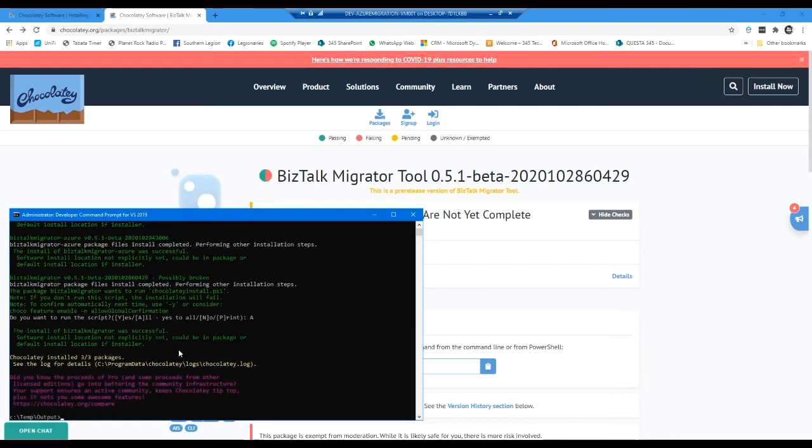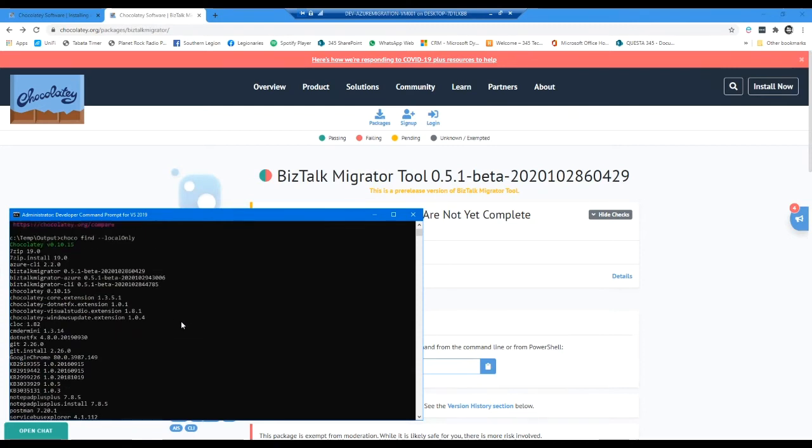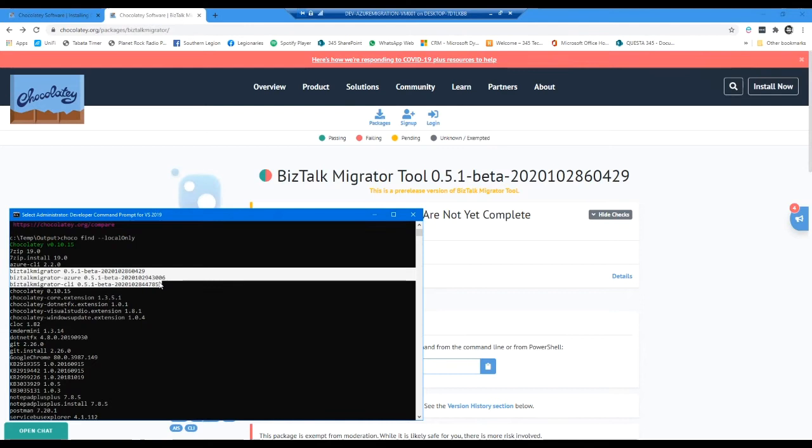And there we go. We've installed BizTalk Migrator. One of the things I can do just to check is go choco find and look for what packages I've got locally. And there we go. I've got three packages installed via Chocolatey there, including BizTalk Migrator Azure and BizTalk Migrator CLI. So that's it. We're all good.